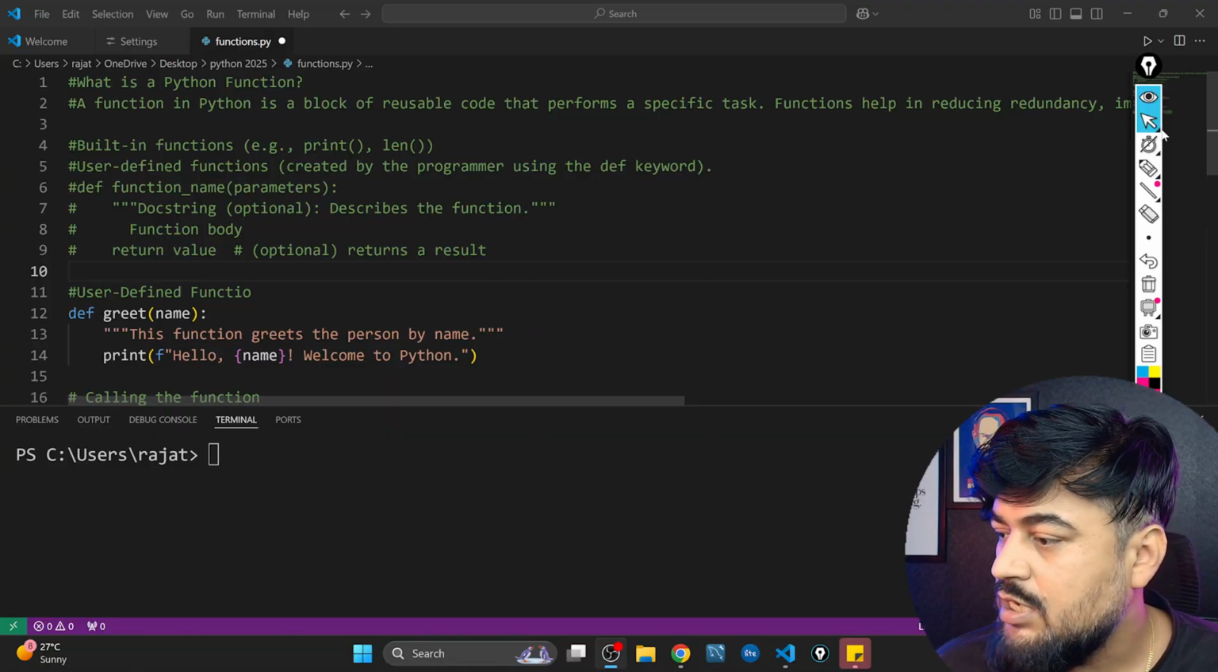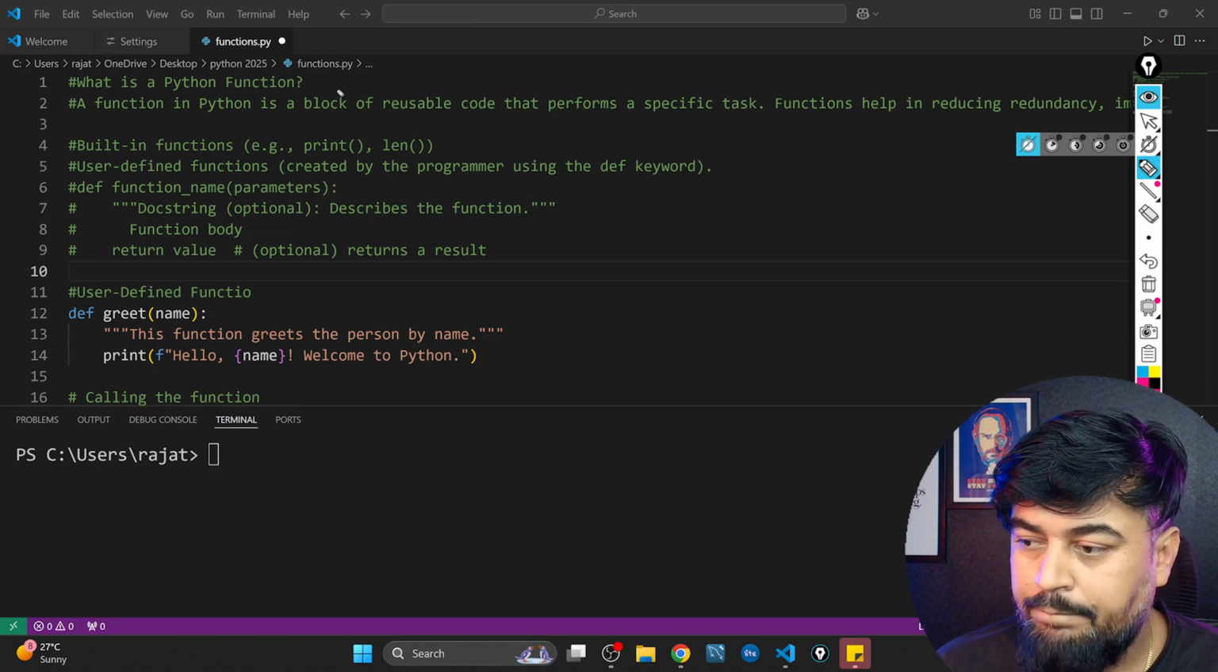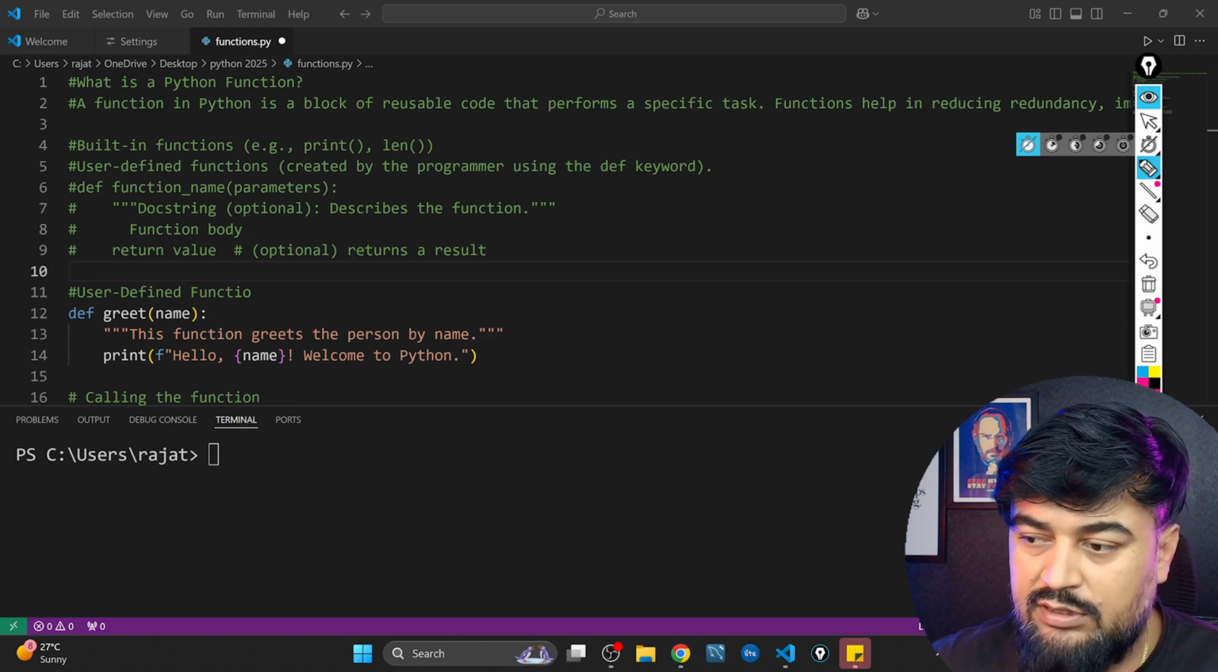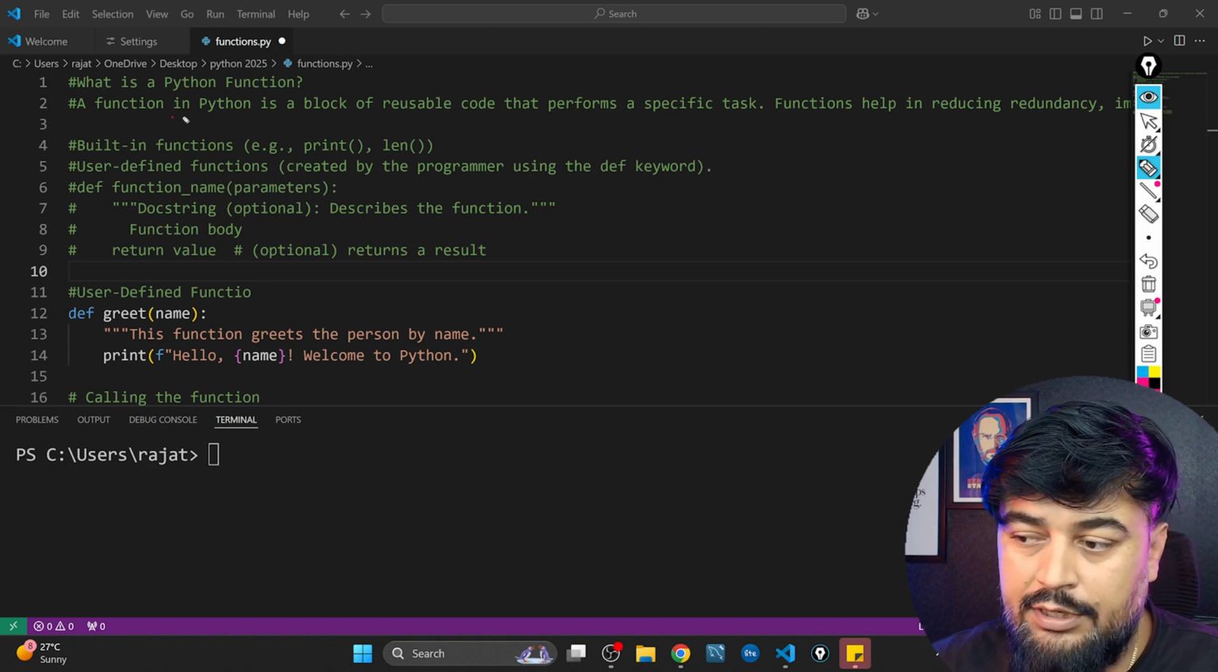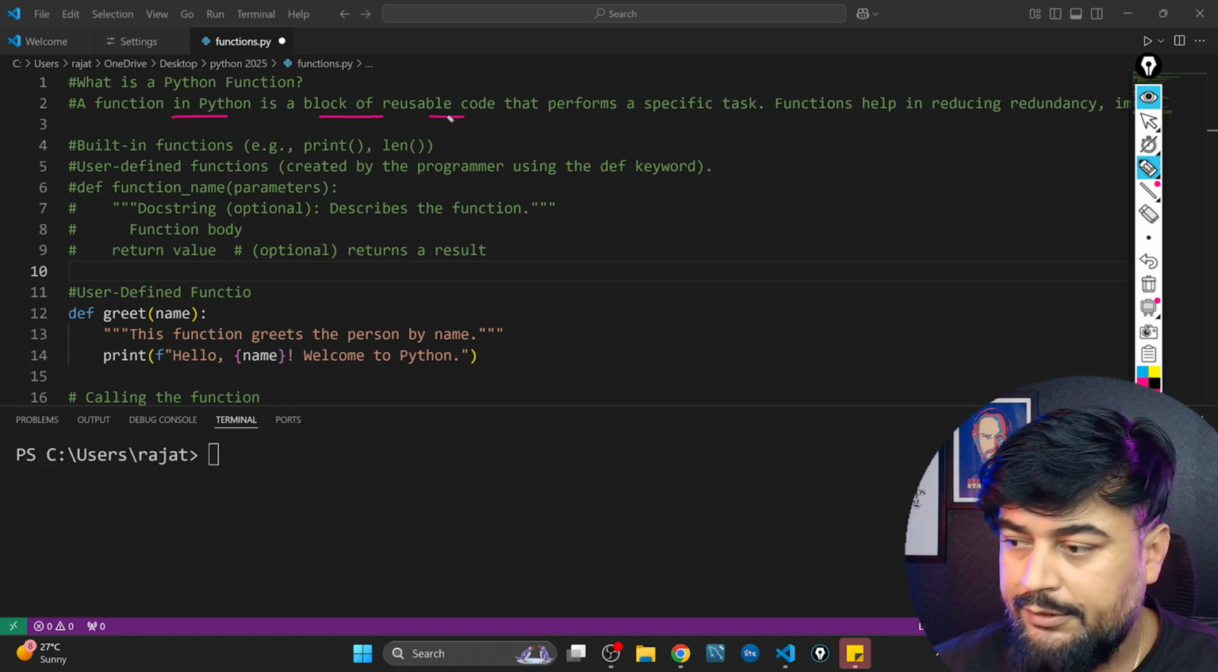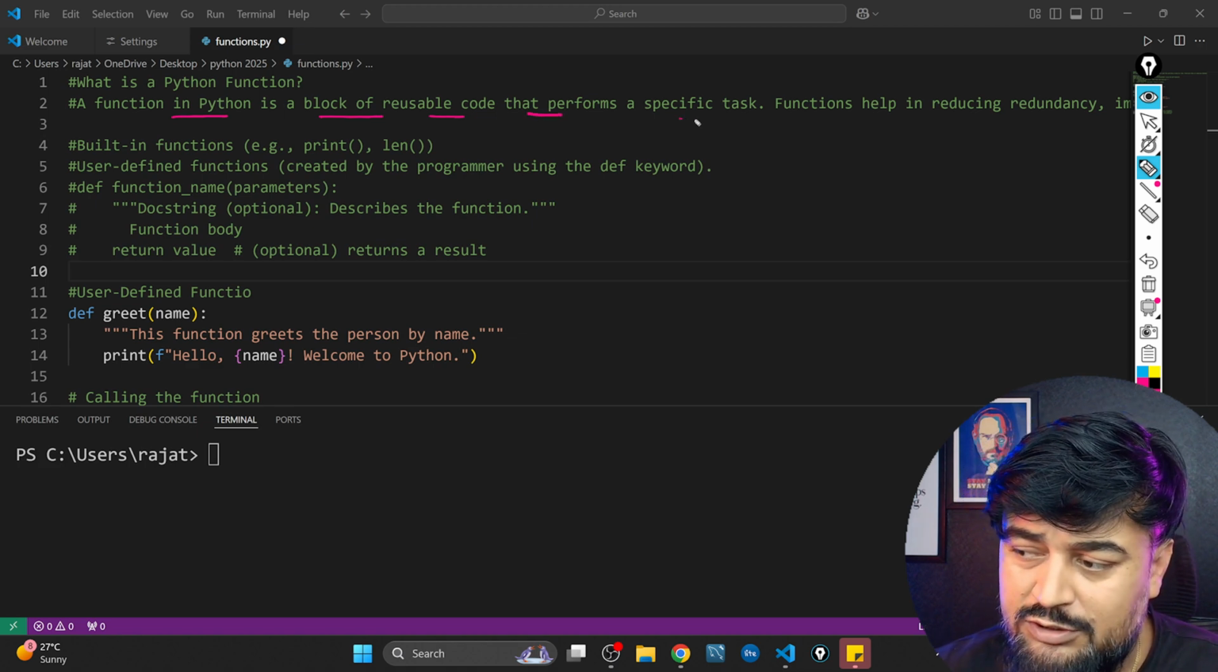So guys, let's start the discussion in detail about functions. Okay, so what is a Python function? A function in Python is a block of reusable code, as I told you earlier, that performs a specific task.